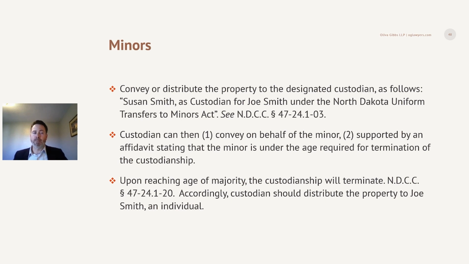Note, however, that the statute requires that the language "under the North Dakota Uniform Transfers to Minors Act" be included in the grantee's name. So if that language is omitted, the conveyance could be voidable, and therefore you may have to re-execute such a conveyance. So once the minor reaches majority, then the custodianship will terminate and the custodian should distribute the interest to that minor.